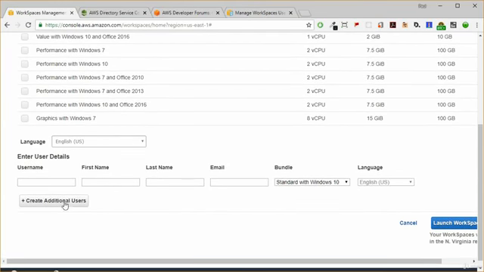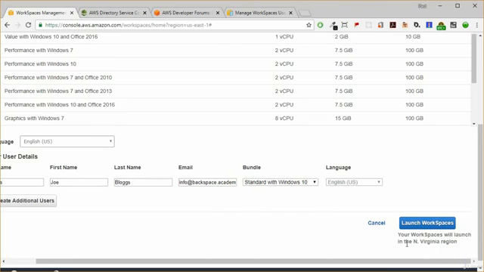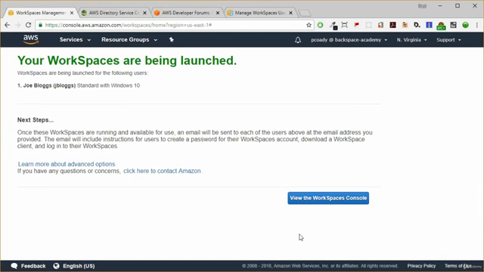What we've got to do now is put some users in. So I'm just going to put myself in, or put someone in as a user. Okay, so that will actually now launch or create a workspace for us. And this user, Joe Blogs, will be able to access that just the same as they would access that on a normal desktop environment. So we'll now click this Launch Workspaces.